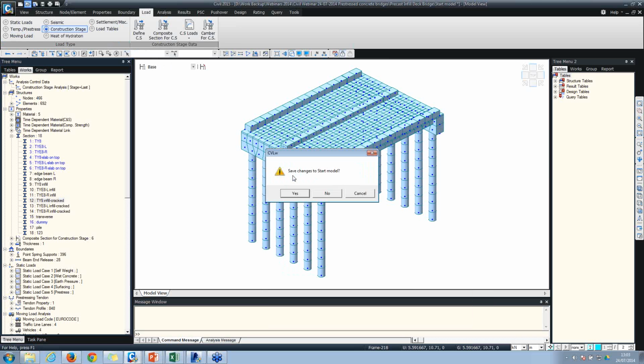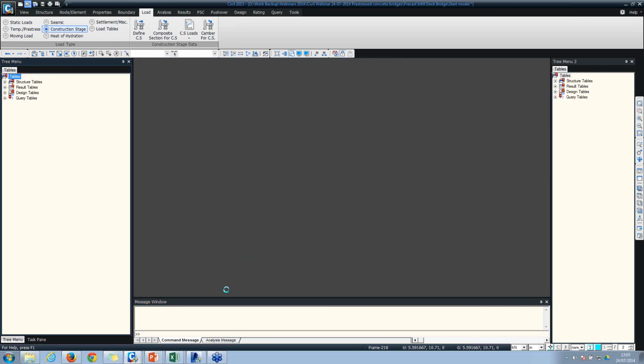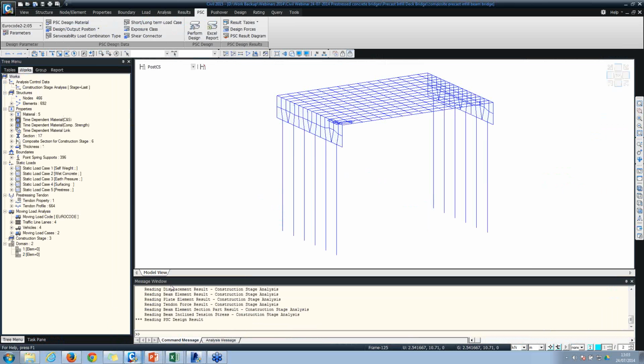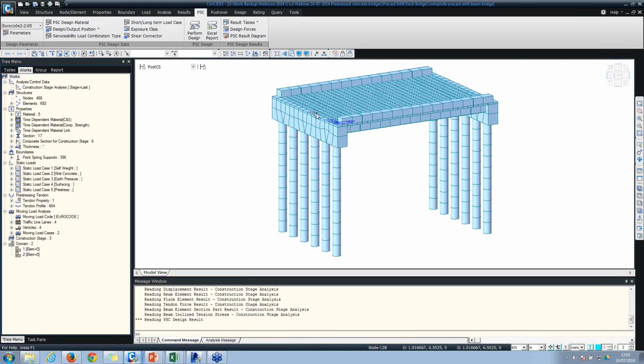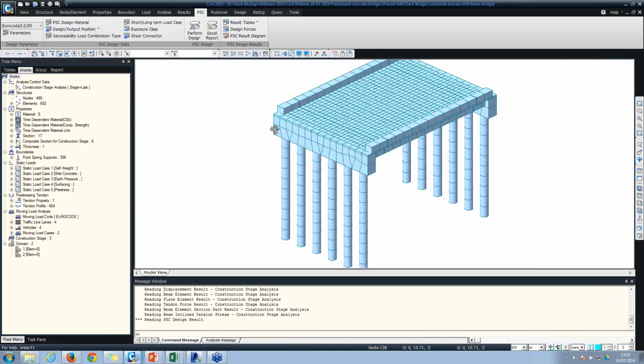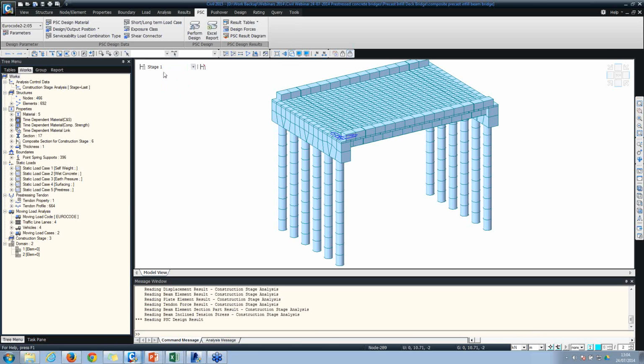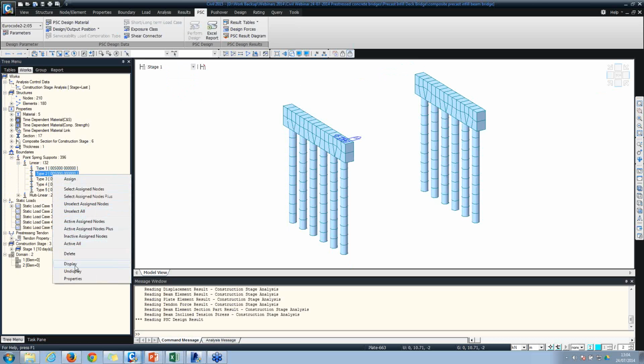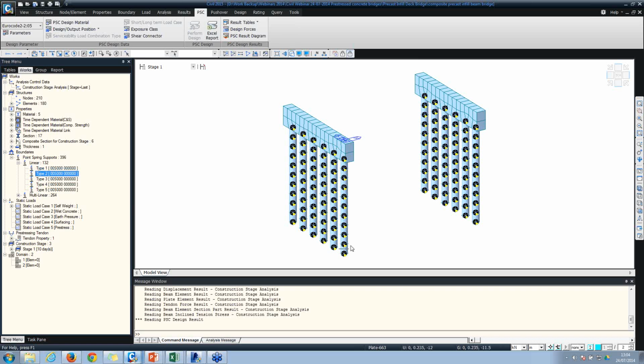So I'll just open up the full model now. Okay. All right, so that's the full construction stage model. Let's see. In stage 1, we have only abutments and piles. We have got some soil springs as well. The software has got the automated method for generating soil springs from raw soil data, which we have covered in previous integral bridge webinars too.